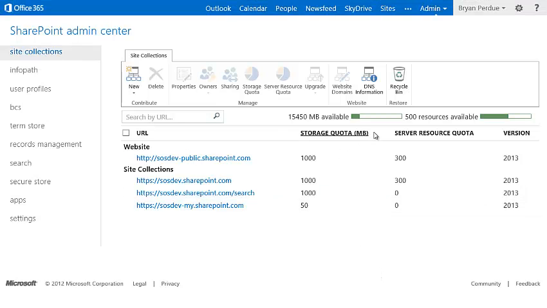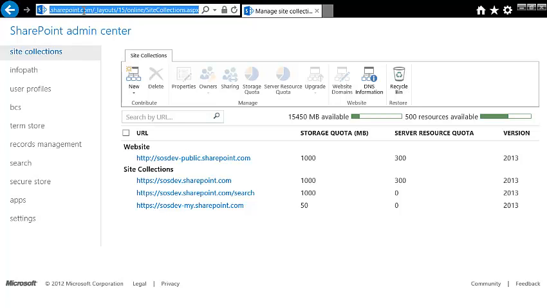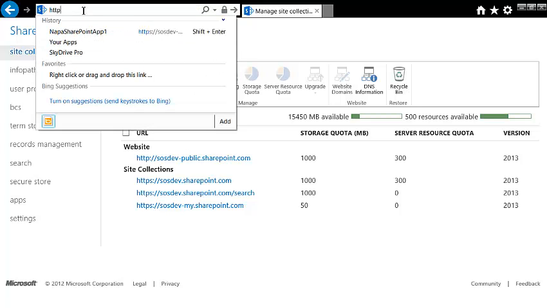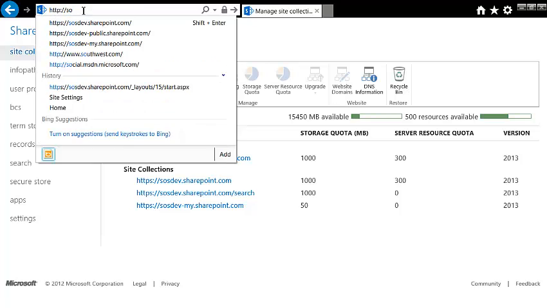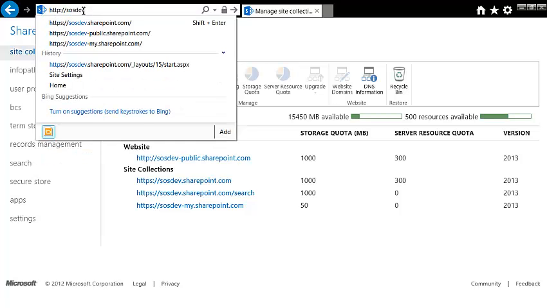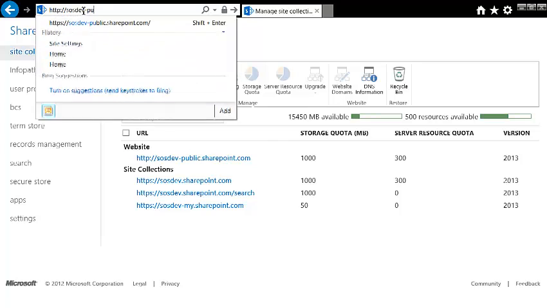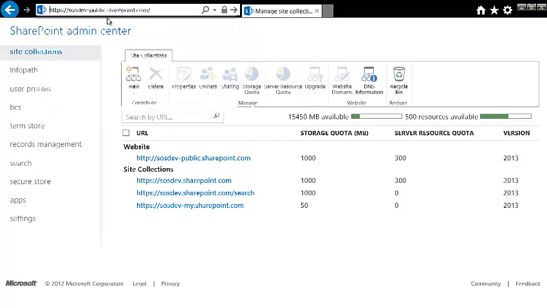So what we're going to do now is look at this public-facing website. So let's go to http, sos dev-public SharePoint site.